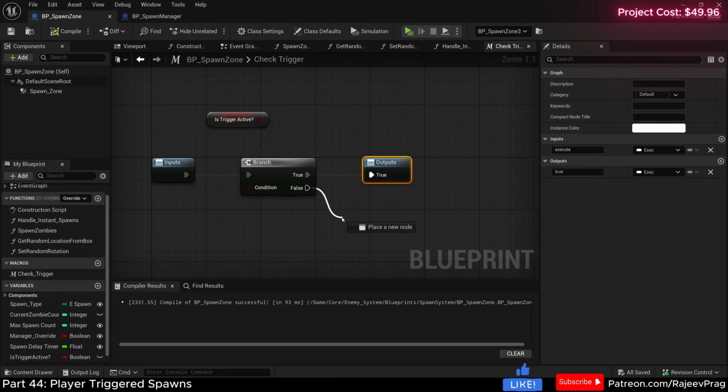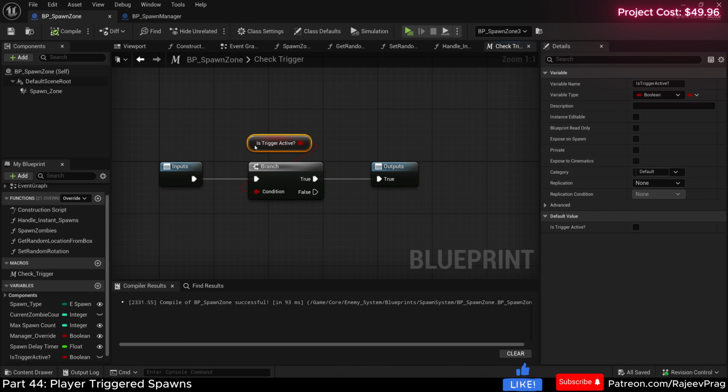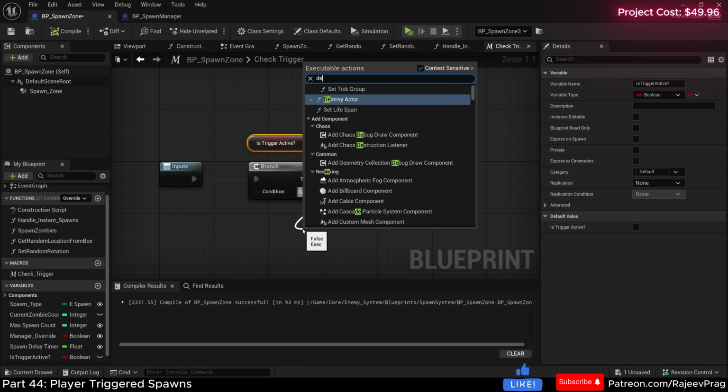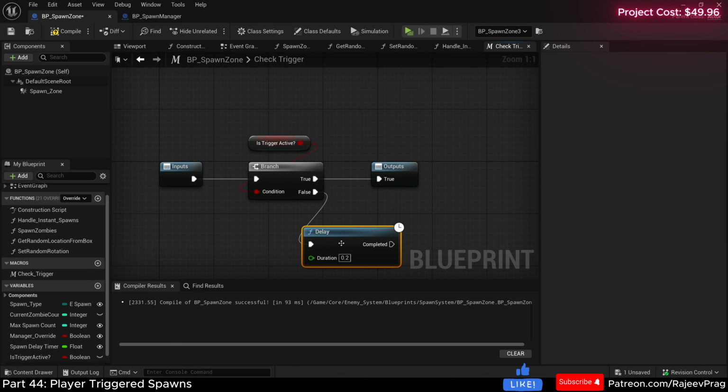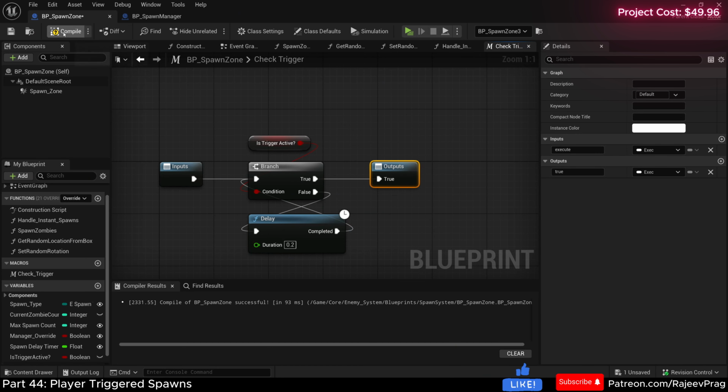And if it is false, because we do want to define what happens if it is false, because now this macro, just like any other event, is only going to run once unless you put it in a loop. So the easiest way to put it in a loop is, off of false, we're going to do a quick delay. And we'll do like 0.2. This is perfectly fine. And off of completed, we're just going to drag it and connect it to the beginning of this branch. So as long as the trigger active is false, it's going to wait and check again. And it's going to run through this again and again until the trigger active is set to true. If it is, then it's going to output this true node.